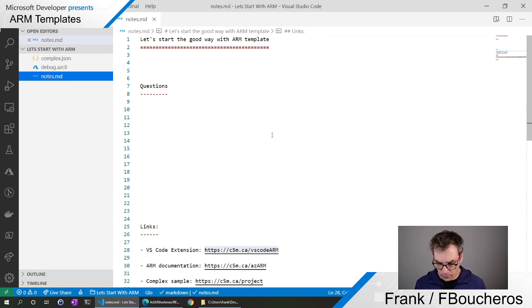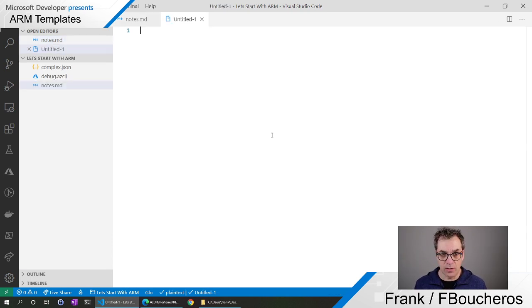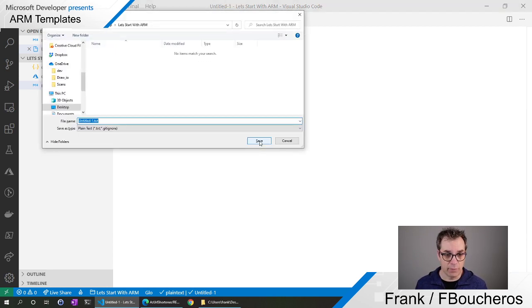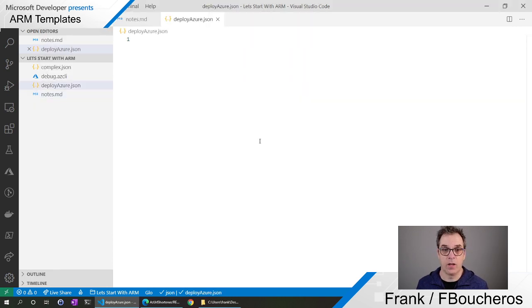Visual Studio. So an ARM template. Let's create an ARM template. So I said it has the same extension as JSON. So we'll save this file, and we'll save it in my folder. We'll call it, let's say, deploy Azure.json. Voilà. So now I have it, and for the extension right away, it will know that it's a JSON file, an ARM template.